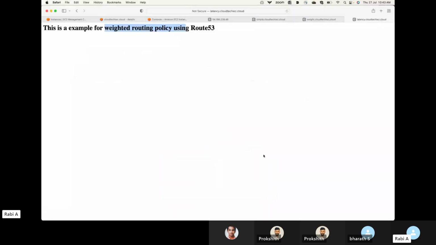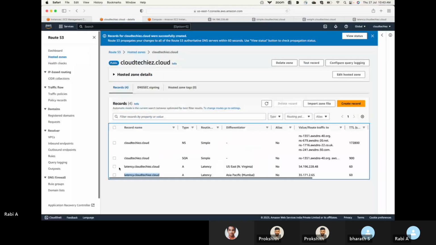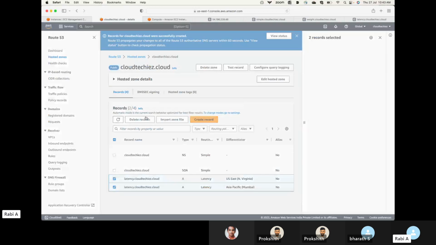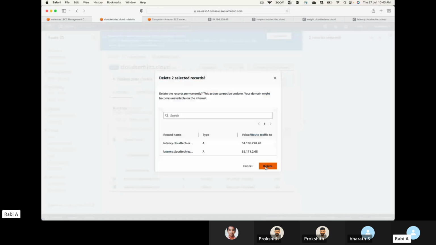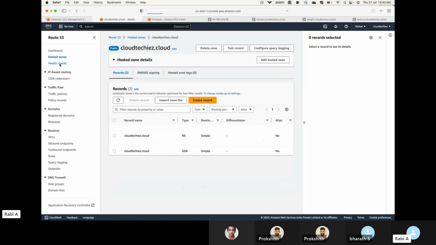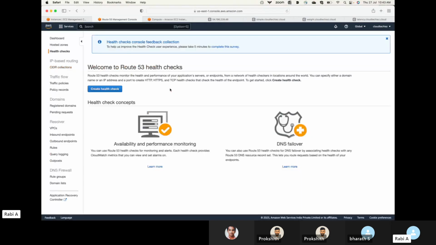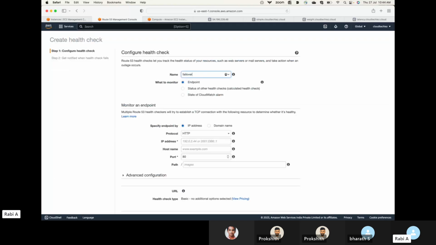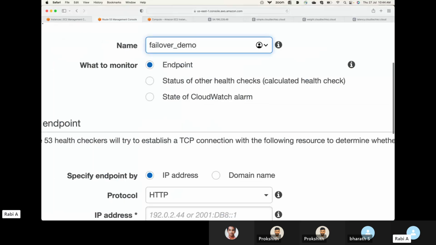Let me show you an example of this. Let me again delete these records. Before we begin, we'll need to first create a health check. So we'll go to health checks, create a health check, and give it a name. Let's say failover demo. Then, what do you want to monitor? Do you want to monitor an endpoint? An endpoint is nothing but the URL, or the status of other health checks, or the status of a CloudWatch alarm. In my case, it's going to be an endpoint.